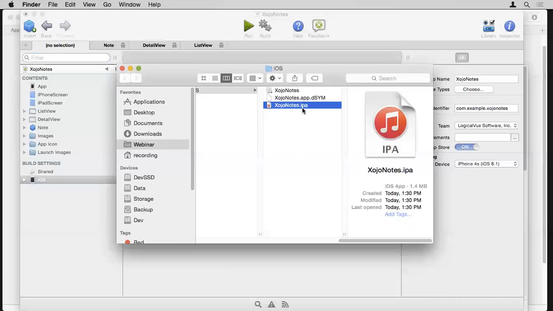So if I actually wanted to see what was in here, I could rename it or add a zip extension to it, and then double click it, and then it would expand, and I'd be able to see what's in it. There's no real reason to see what's in it, but just more of an FYI. So this is what you need to submit to the App Store. So we now have our IPA file, so that's good.